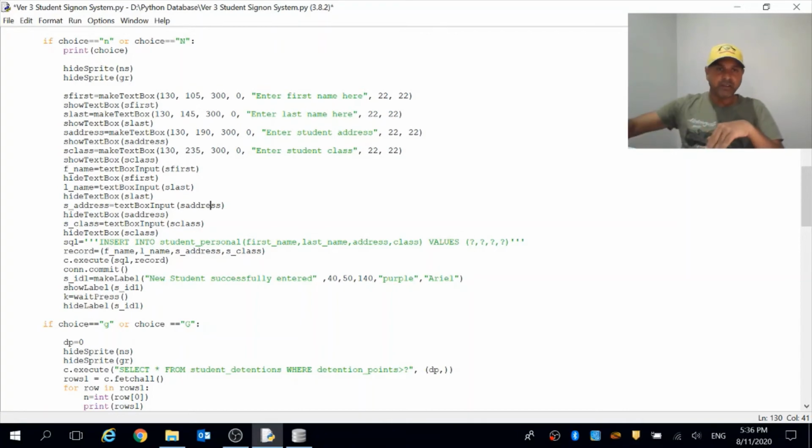The address that you entered went into this particular variable, and S class entered in this particular text box goes and sits in here. Hide the particular text box. SQL now equal to insert into student personal, that's the table. How does it know that is the table? Because that's the table that is sitting in the database. First name, last name, address, class, and you put values. Where are those values coming from?